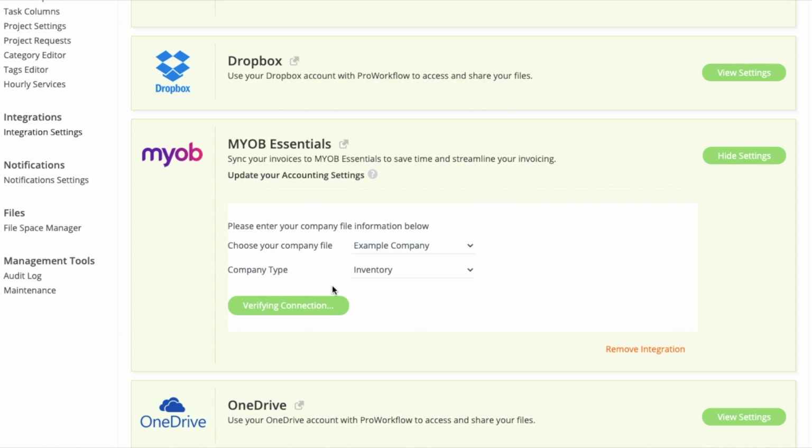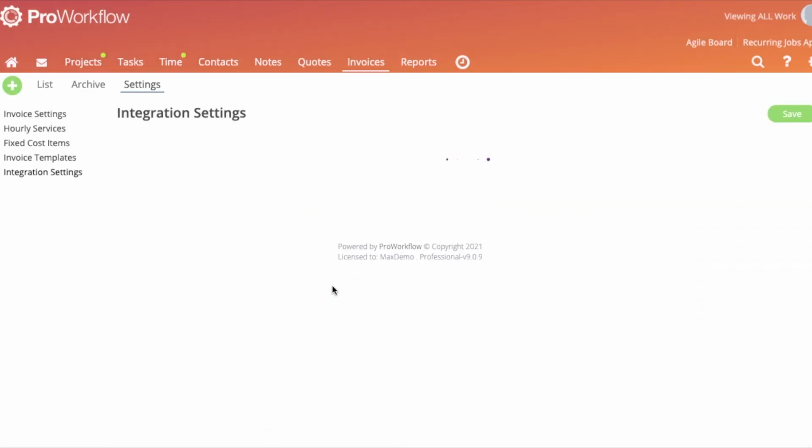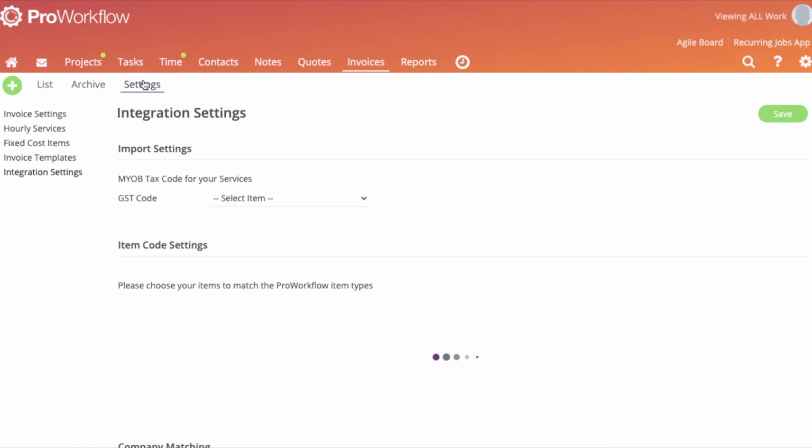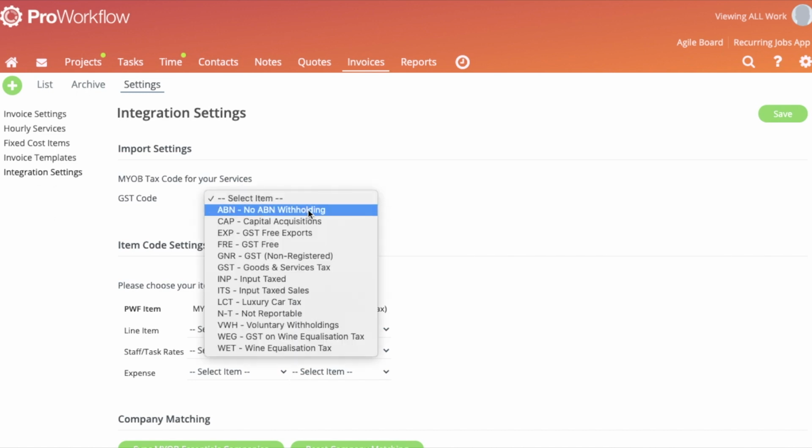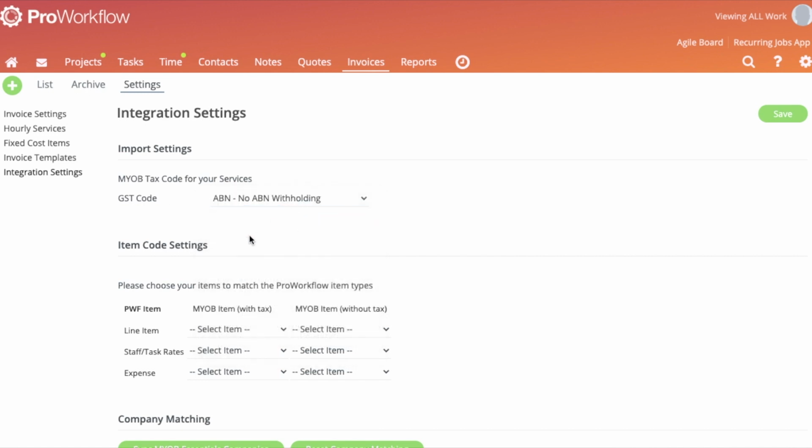So from here it's going to take us straight through to our integration settings, which is located in our invoices, settings, and then integration settings right at the bottom. You might have noticed that this wasn't an option prior to entering an integration into the system. So first things first, we just need to choose a tax code here. In my case, I might do an ABN.